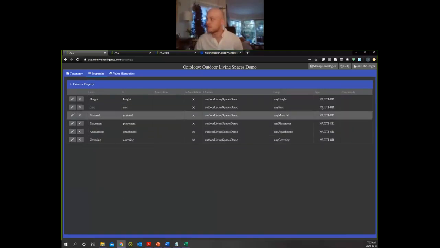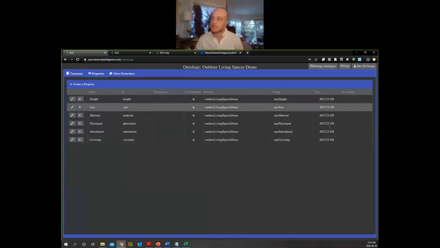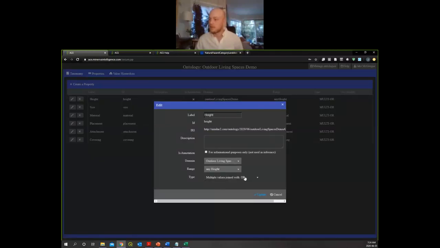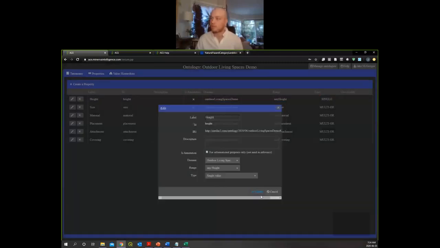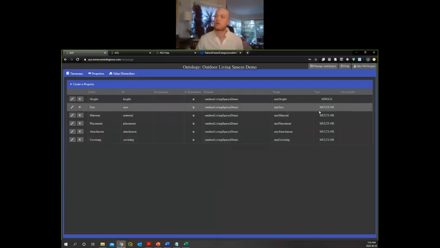An important thing to note here is the type. In this case, they're all set to be multi-or, but I might want to change some of these to either single value or joined with and. For height, I can definitely change it to single. I think that all of mine will be single value in this classification, but I'll just leave it as it is for now. Whether you choose or and, that'll change the way that the inferencing is done to create the classification.